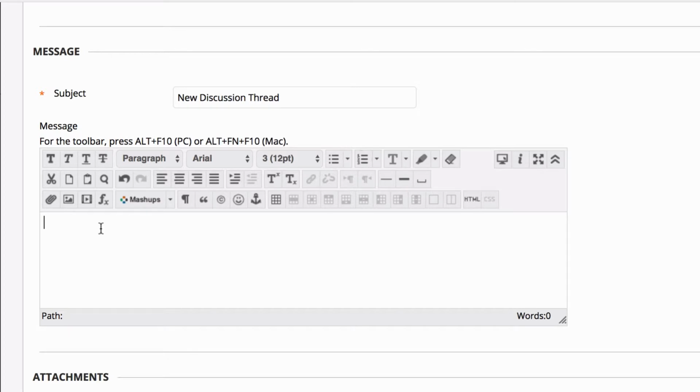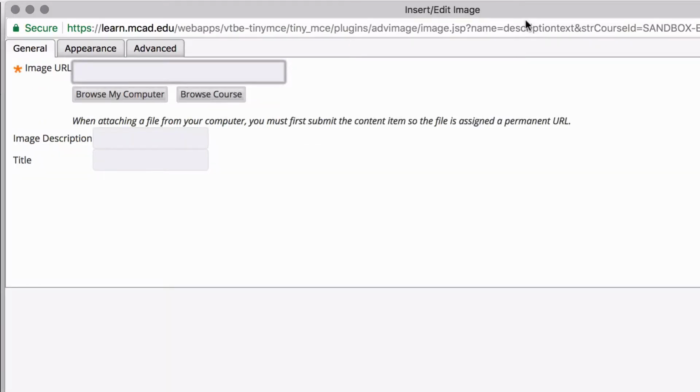So let's take a look at how we insert an image into the Blackboard text editor. It's fairly easy. What I want to do first is select this insert edit image icon in the toolbar. I'll click on that. What comes up then is this new window where we're going to put in our image information. There are really two ways you can do this. If you have a URL, some web location where your image is, you can enter that in this field. But more typically, this is going to be an image you have saved somewhere on your machine, or maybe on a hard drive. So in that case, we choose the Browse My Computer option there.